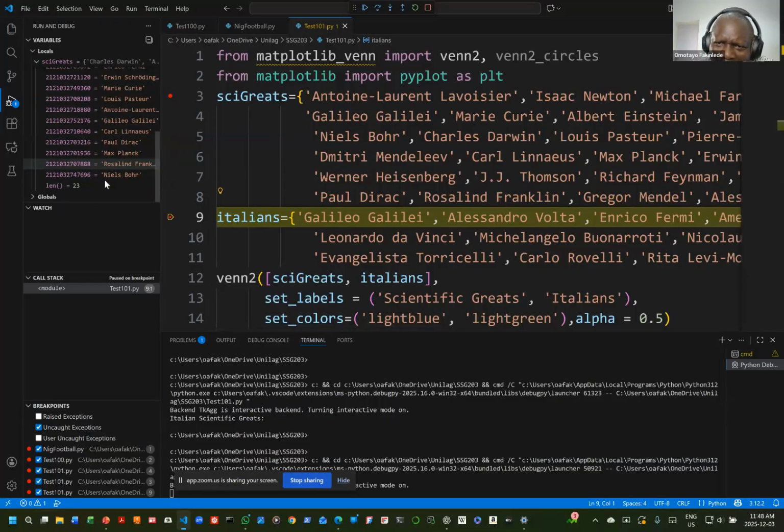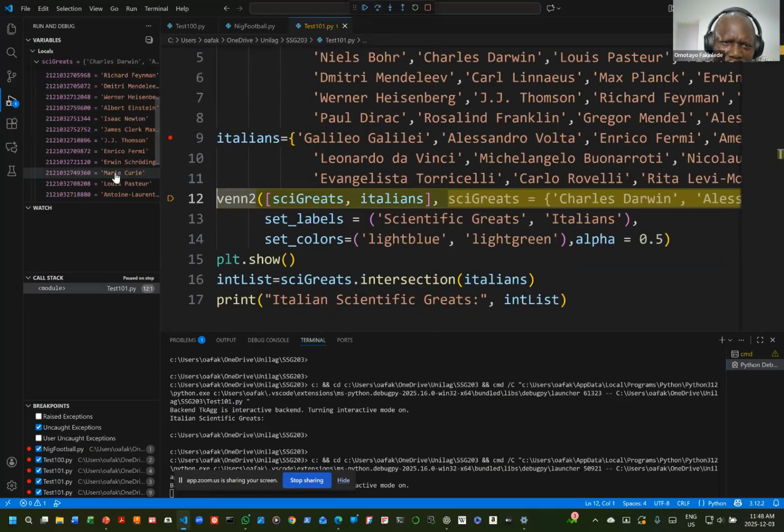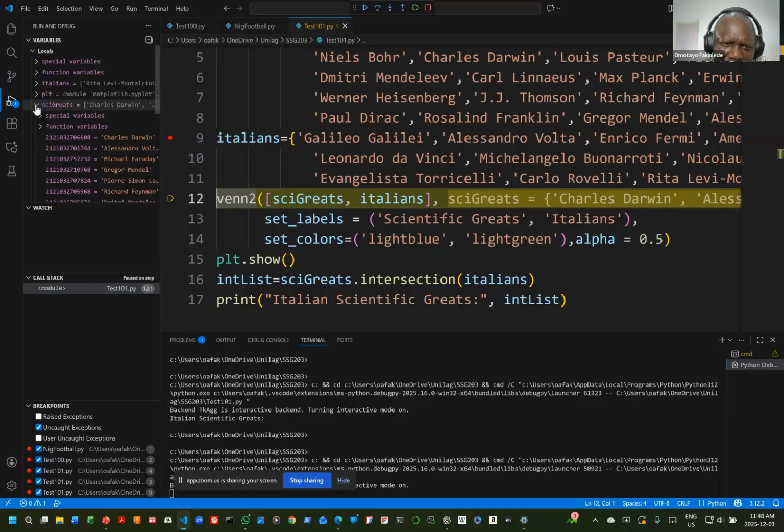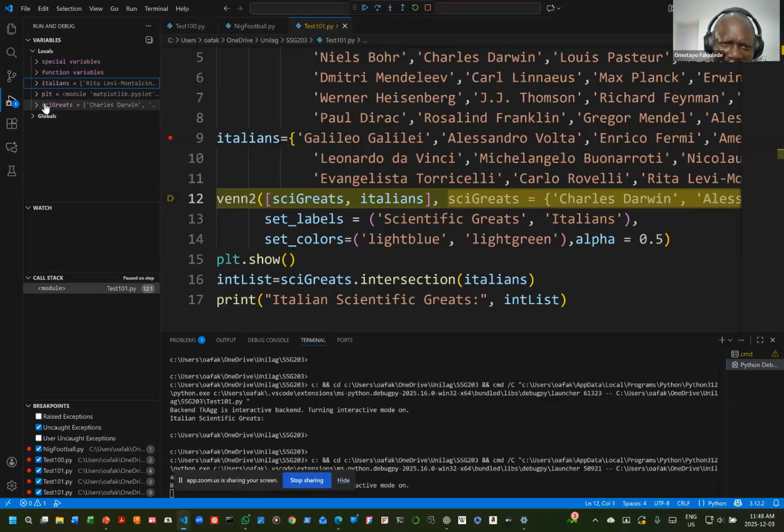So by the time I either use F10 or step over that next statement, you see what has happened now is that it knows about science grades, which we have. It also knows about Italians now, and it knows about that set, the Italians. It knows about the PLT identifier, what it contains, that it contains matplot, pyplot, and matplot library, pyplot. It has given you that information.